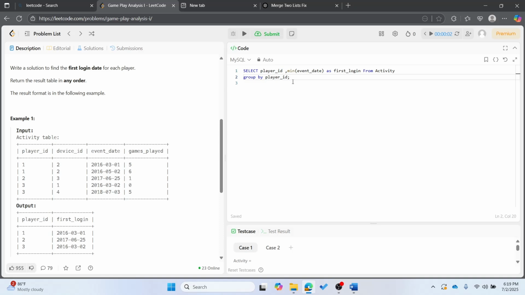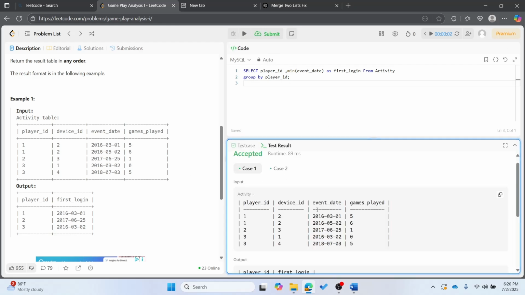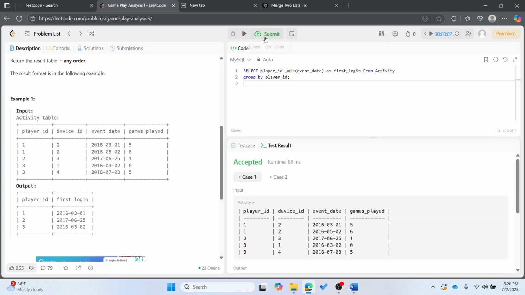So what happens here? It's gonna group this, so this will be one group. Now from this group, it's gonna get us the player ID, which would be 1. And again from this group, it's gonna look at the minimum value of event date, which is this one. Similarly, the same thing's gonna happen for this group and then for this group. So let's run. Yep. Let's submit.